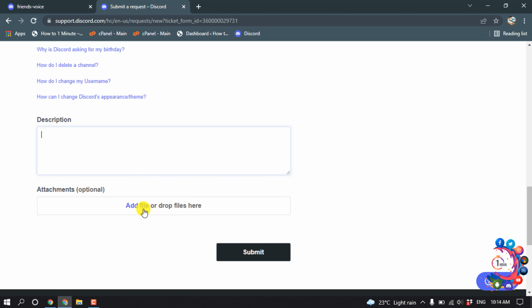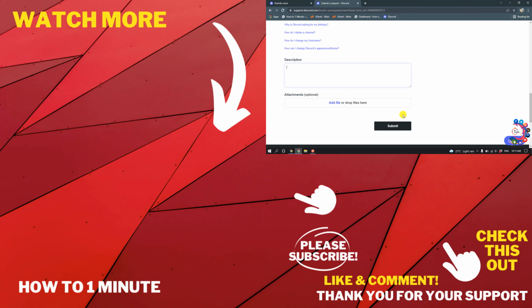You can attach something from here like your NID card photo or your birth certificate photo, you can upload from here, and then simply click on submit. So this was how we can change age on Discord.